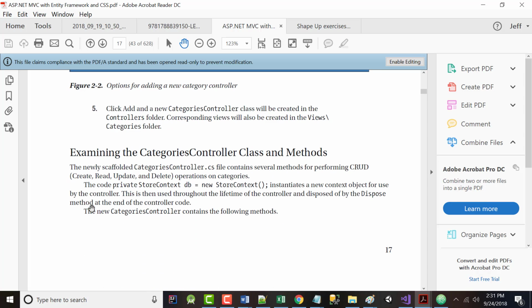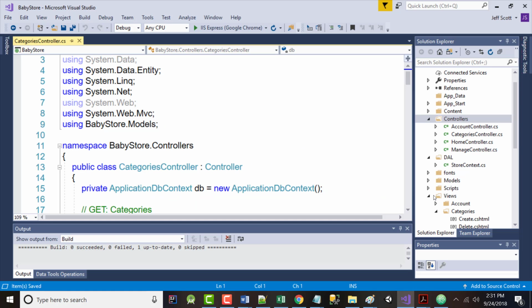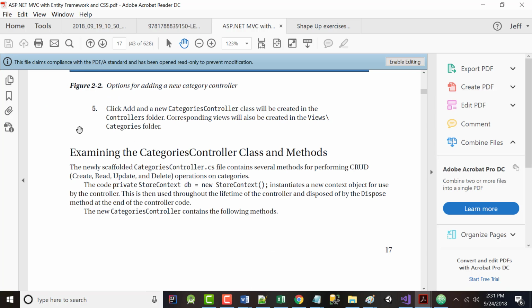Click add, boom. The newly scaffolded categories controller.cs. First thing to check, there's categories controller.cs. It did make that. Well, that's a start. It contains several methods for performing CRUD operations. You know what CRUD is. Hopefully you're understanding why we did the database stuff first, even if it was a review. All right. So let's look at that.